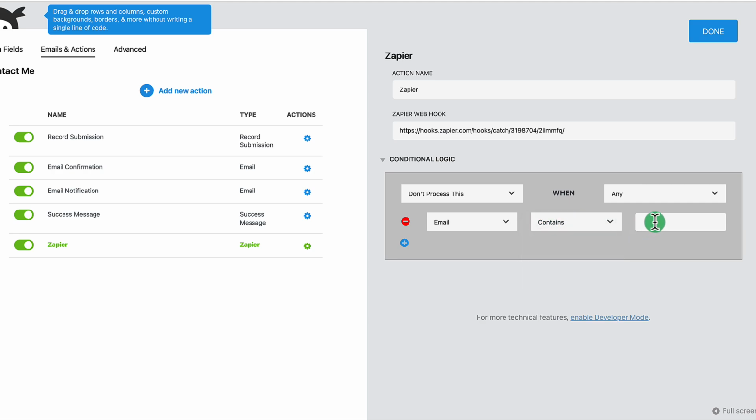and if it contains the word checkview.io. That way, whenever an email is submitted, it's always going to have checkview.io in the test email. We're essentially just telling Ninja Forms, don't process it and send this if the email contains checkview.io. And that's going to prevent this from firing every single time. And this should work with pretty much any third-party integrations that are listed under the actions or the automation section of your form plugin.